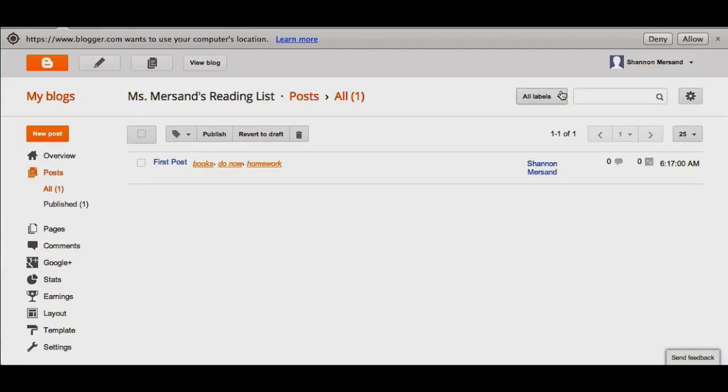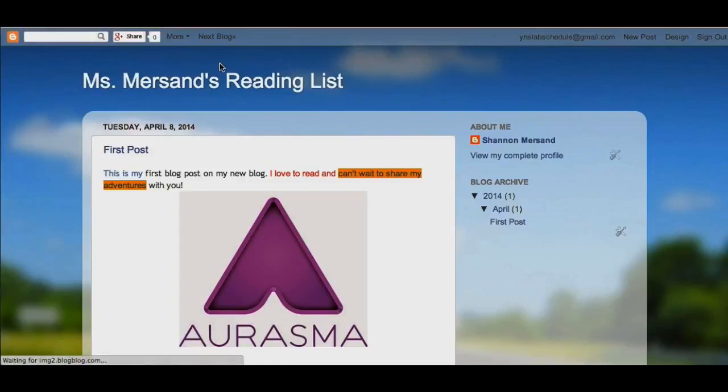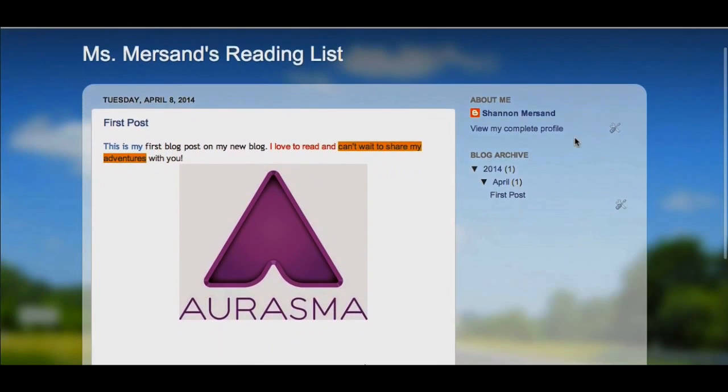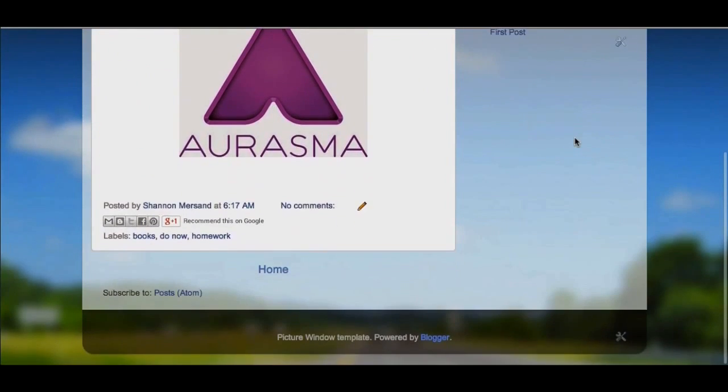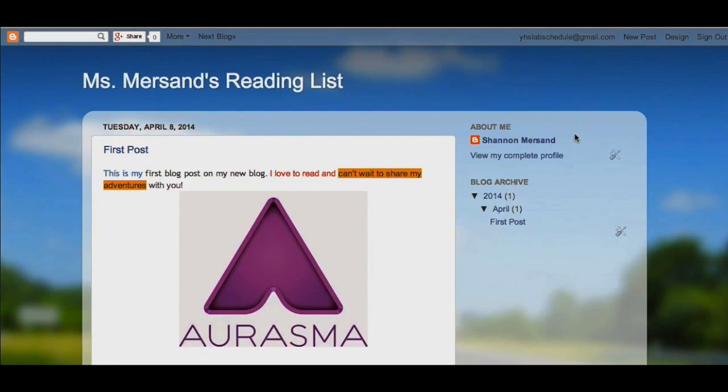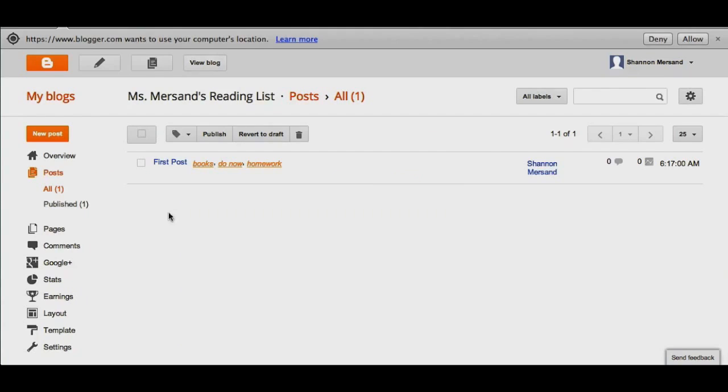That brings me back to my list of posts, and I can have as many posts as I want. If I want to view my live blog, I click on View Blog in the upper left-hand corner, and this is what my blog currently looks like. Not very exciting with just one post, but that's what my audience will see. Anytime I want to add a new post again, you click on New Post.